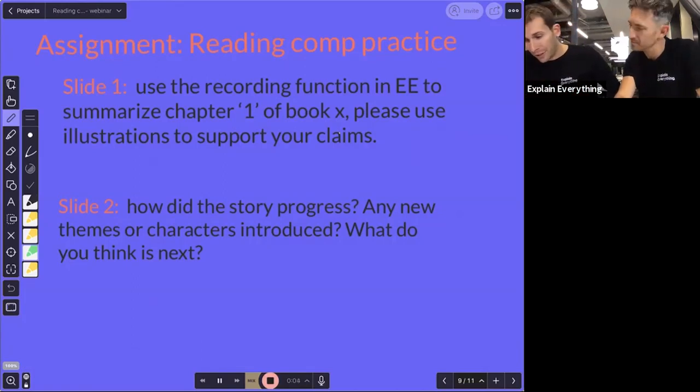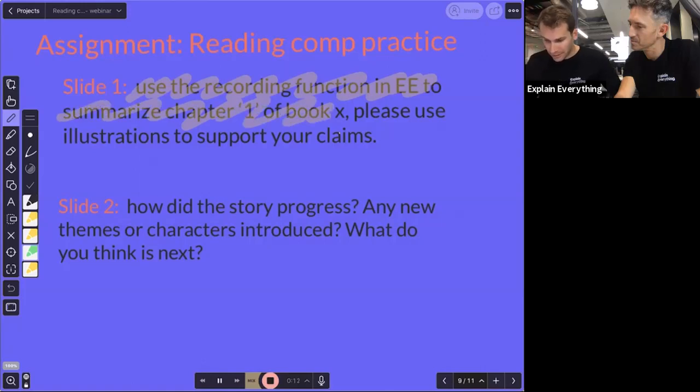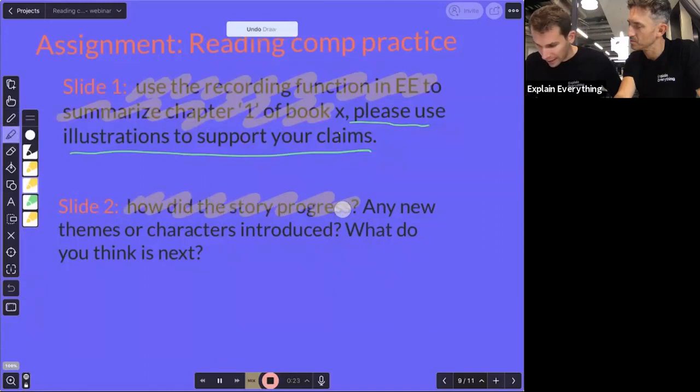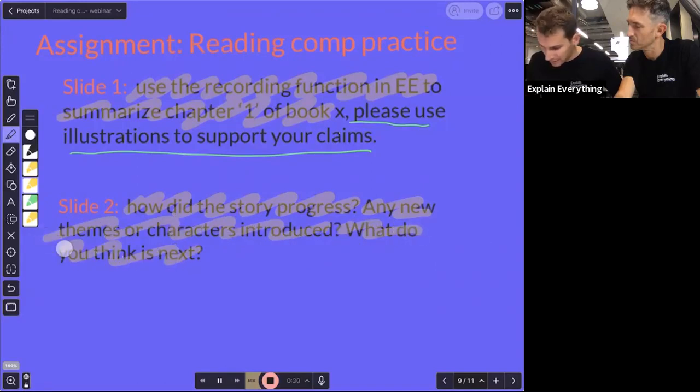So in the first slide, you're going to use the recording function and explain everything to summarize chapter 1 of the book. And remember to use illustrations to support your claims. And then in slide 2, we're going to talk about the new developments, right? So what are some of the new developments here? And how did the story progress, right? Were there any new characters that were introduced? And maybe what do you think might be happening next, right?